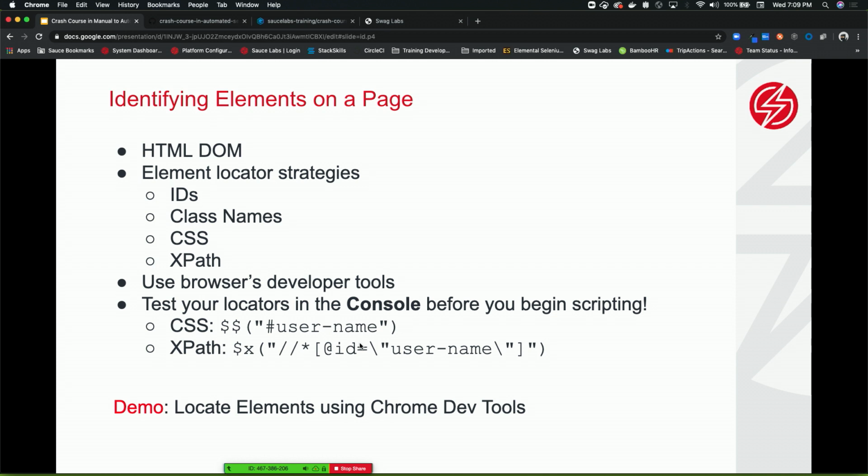But for the value attribute or the type attribute, what we're about to do is going to be a little different. So let's go back to the dev tools.